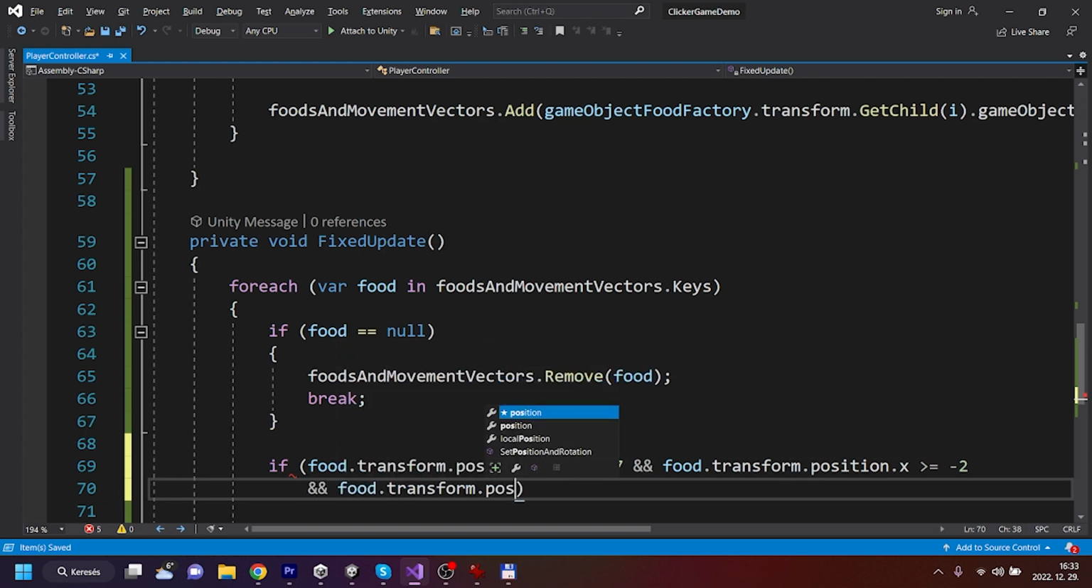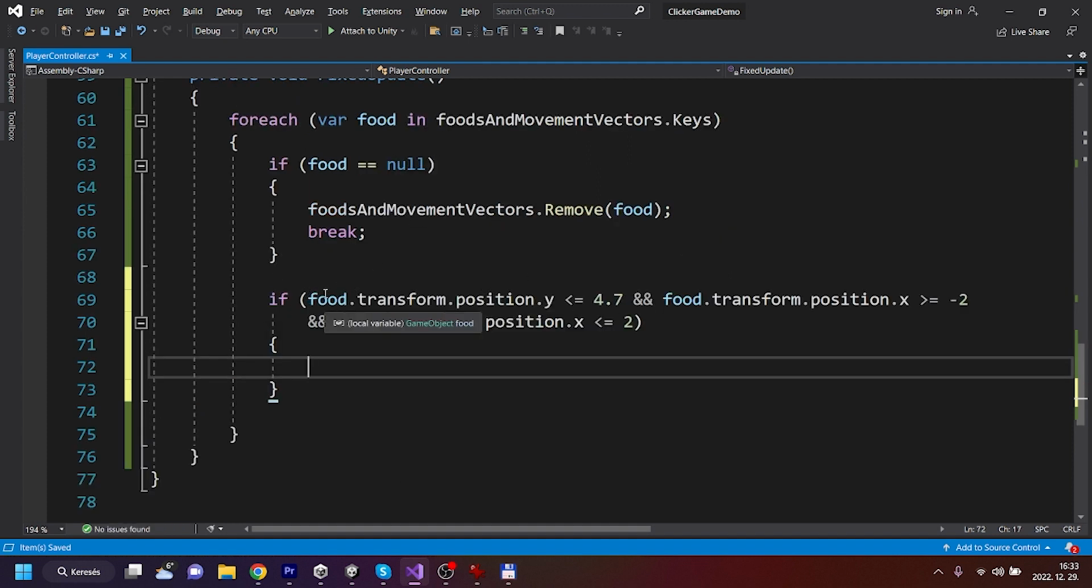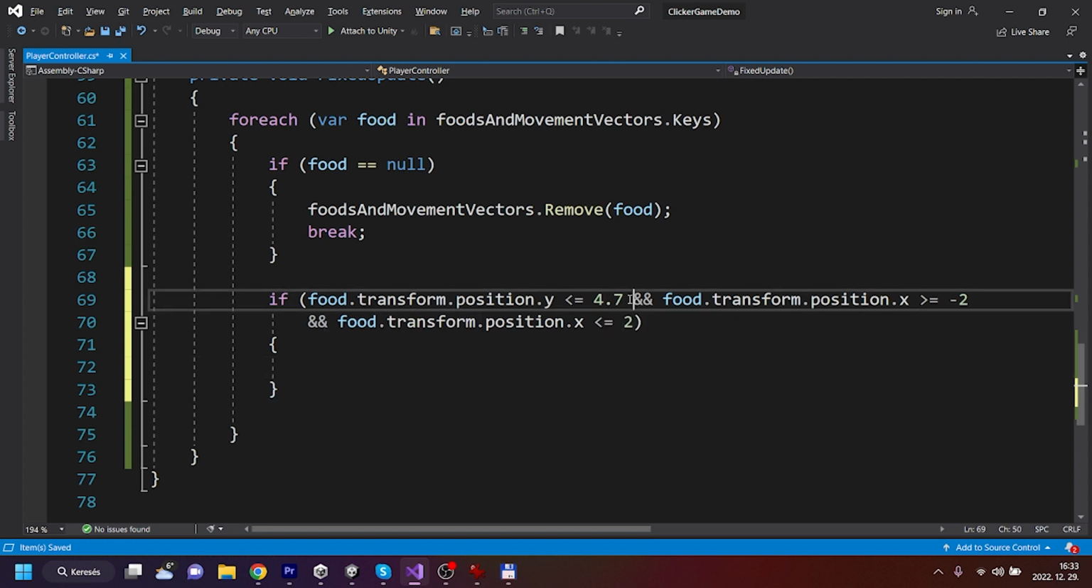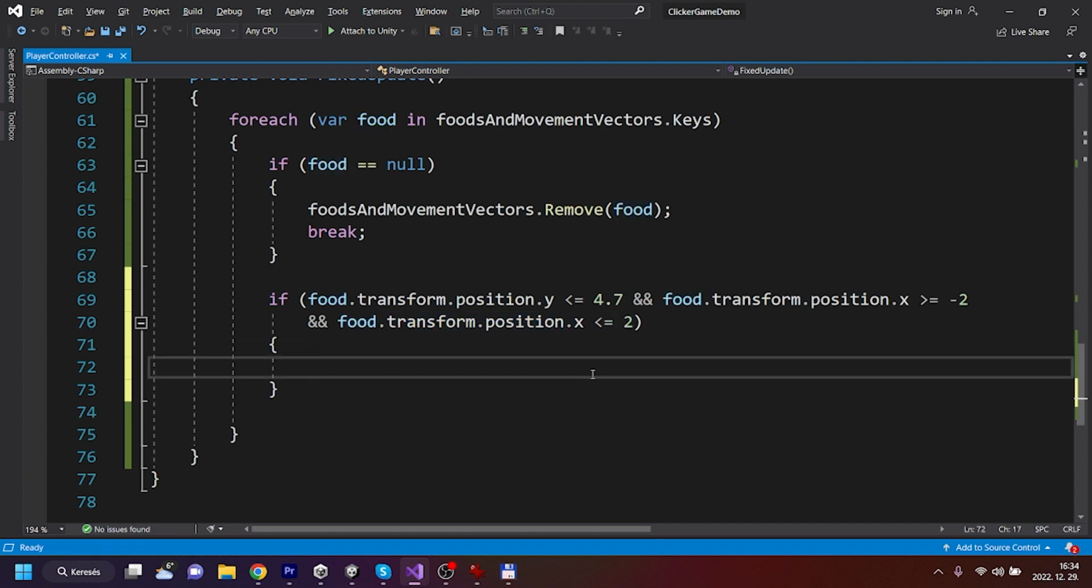So I am basically testing if the current food is not already beyond the edges of the screen, and if it is reasonably in the center of it, meaning that I am testing if it is not above 4.7, because if it would be higher than that, I don't want to elevate it more. And I am checking if it is not already on the very left edge or on the very right edge of the screen, because if so, I don't want to move it more toward that edge.